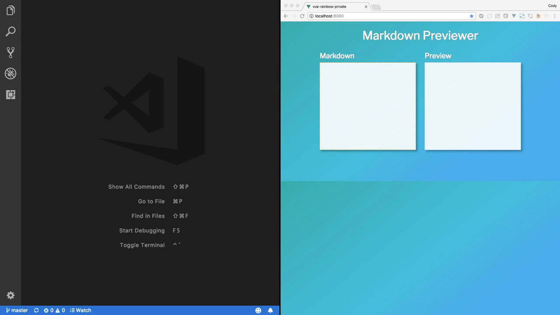Hey coders, and welcome back to another Vue.js tutorial where I'm going to show you how to build a Markdown previewer app. So just to show you what we're building, on the left here we have a text area where we can type our Markdown. And if you're not familiar with Markdown, basically it's a hypertext language that compiles down to HTML.